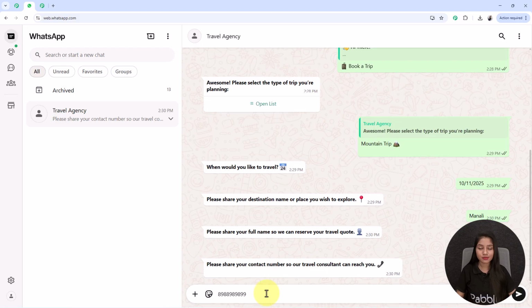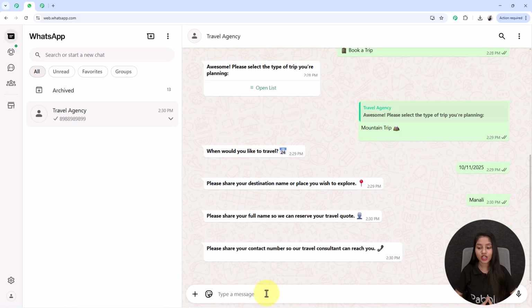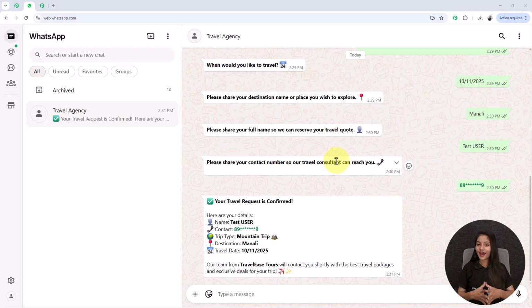After that, it will ask me for my contact number, so I am sharing one test contact number. Then you can see I have received one customized message from my bot, which includes my name as test user that I have shared, the trip type that I have selected from the list as mountain trip, and the travel date. So if you also want to create this type of automated WhatsApp chatbot, then you have to follow the step-by-step instructions that I am giving you in this video.